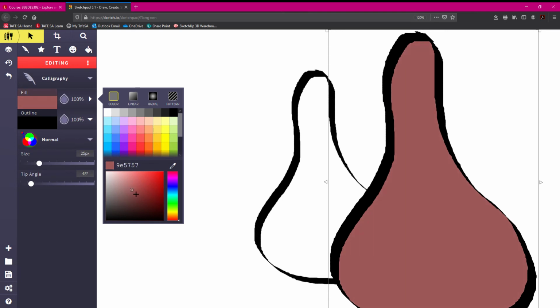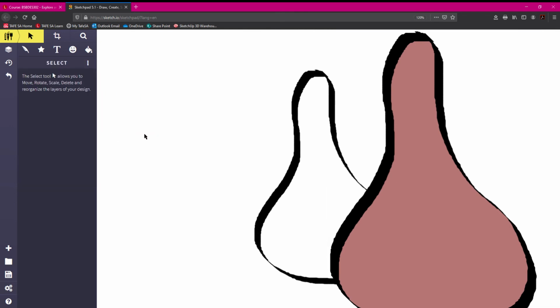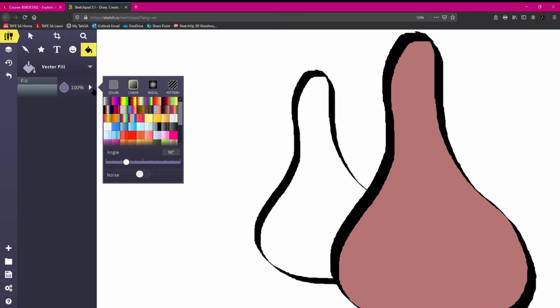And you can also adjust the color in here as well. So I'm going to go for a pastel-y pink color. And I'm also thinking I might actually change my background color of this rug as well. So you can go to fill up here. You'll see vector fill. This is fine. This will fill in the whole background for you.